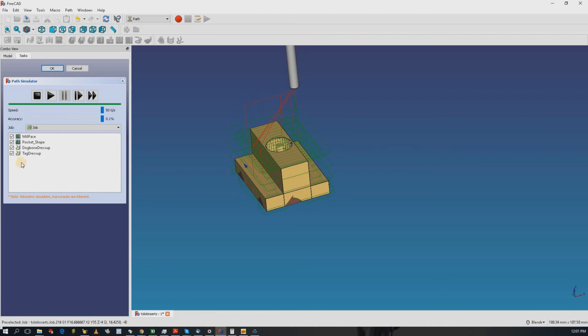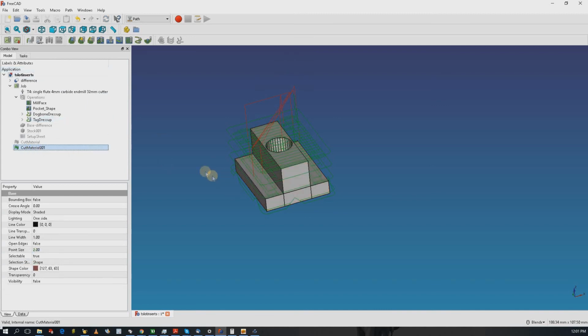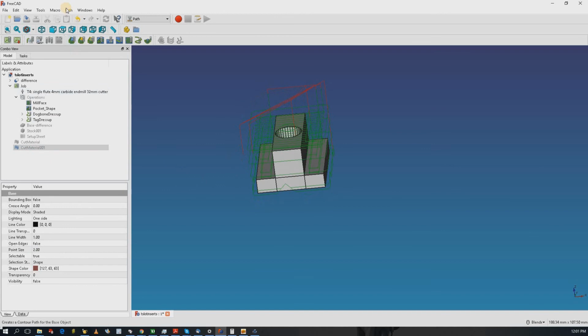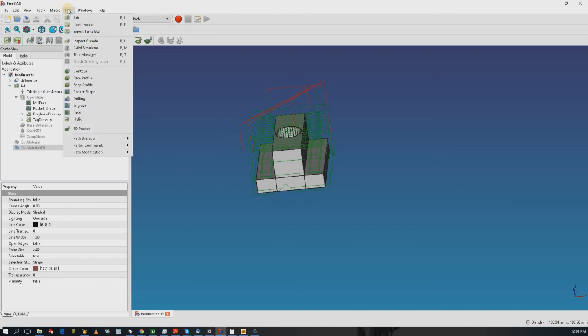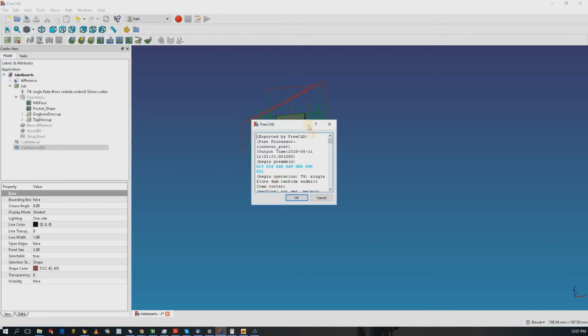So what I have to do now is export, do a post process to make sure that everything is sent to my CNC. So the directory and the file I set already, save. And now you can inspect your G code.